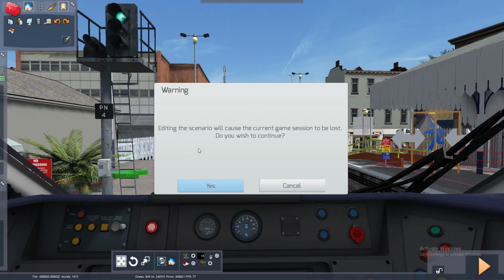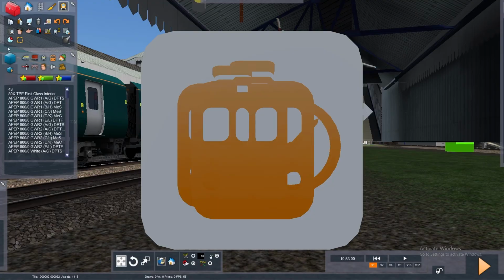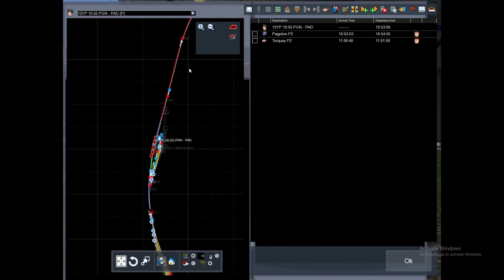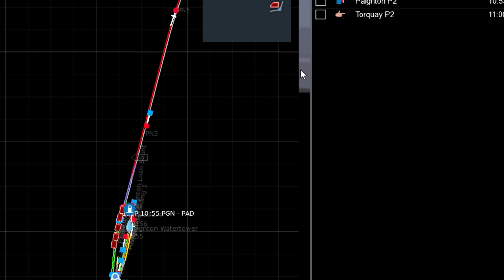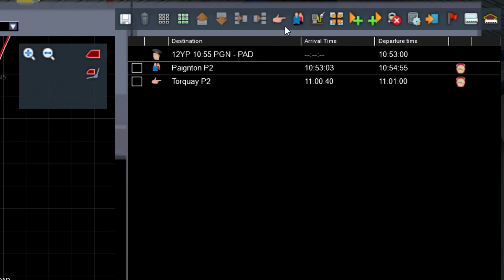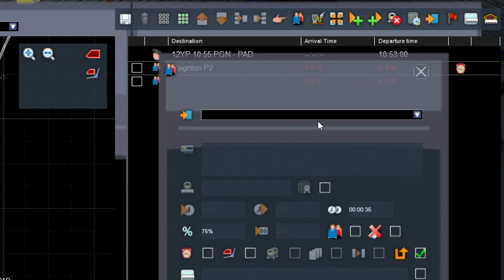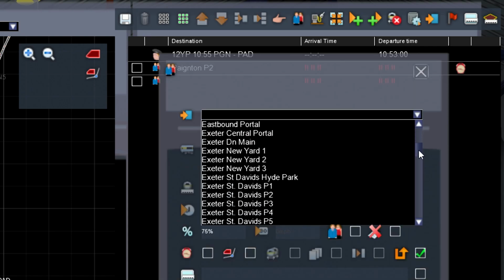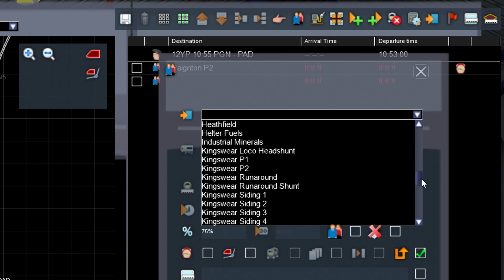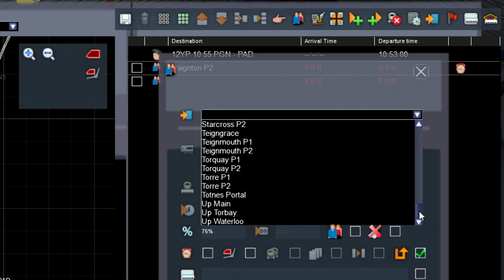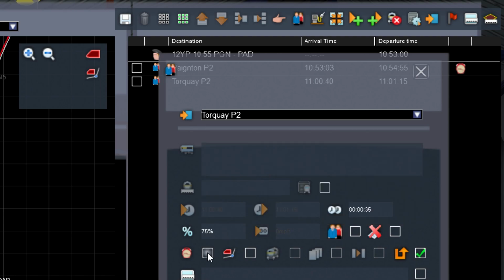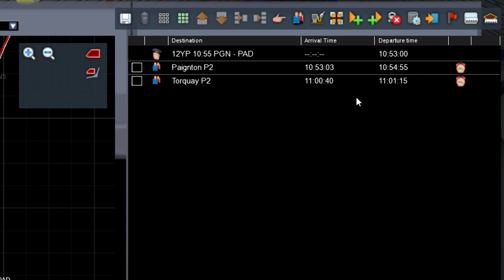So if we go to scenario editing, go to this icon here, we can add the rest of the instructions. If we click this one, we're just going to temporarily delete that. So it's going to go to Torquay platform number 2, and that should be there at 11:01 departure. So scroll down. Torquay platform number 2, tick that. Departure 11:01. That's perfect.